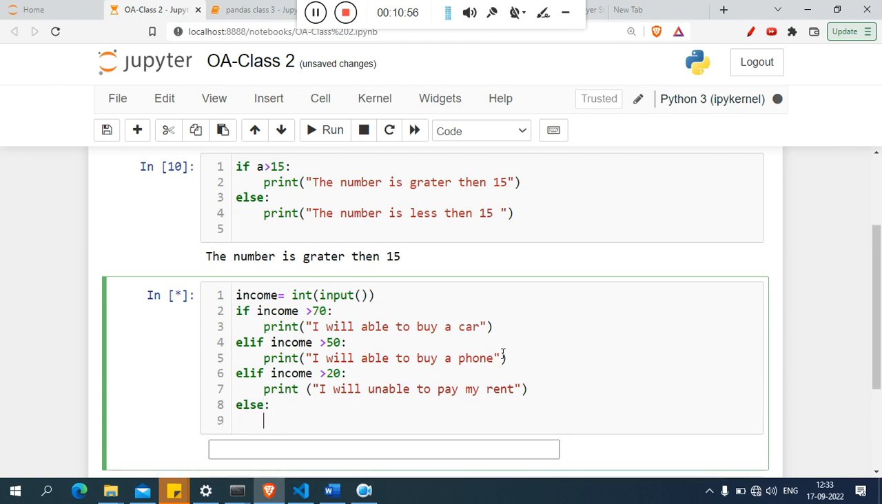And I will just write there print: I will not be able to buy anything. Sir, we have to mention that income is less than 10? No, that I will explain. Just wait.